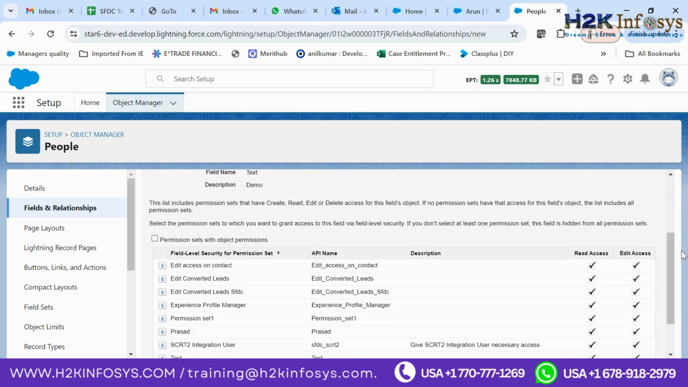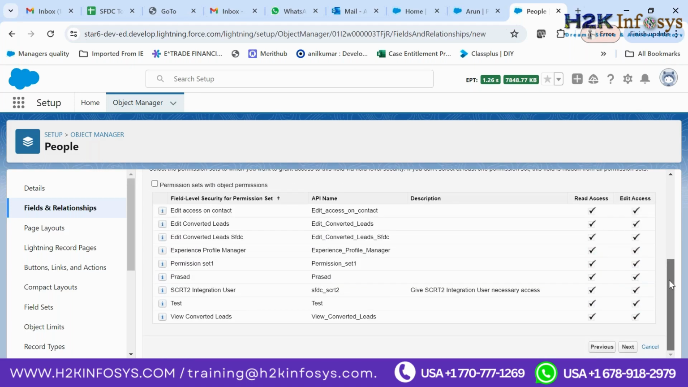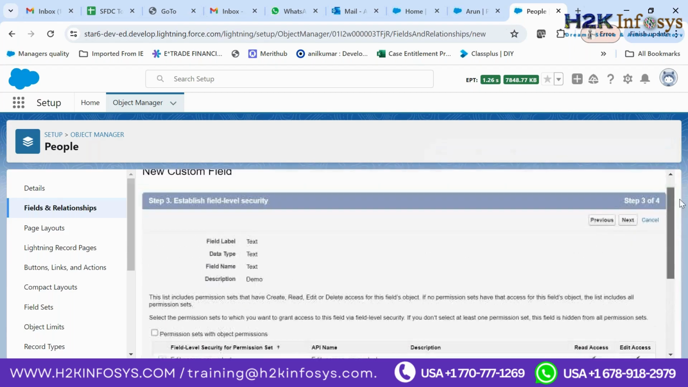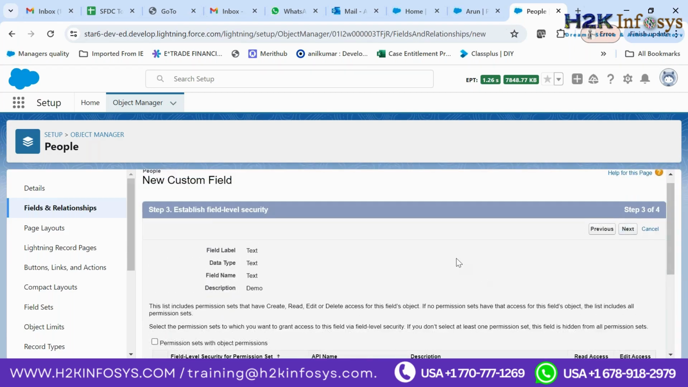Now, okay, you have created a text field. So what access do you want to provide on these permission sets on this field? Read access, edit access, both read and edit by default. Permission sets with object level permissions, it's having all this. So for them I have given read and edit access. Click on next.